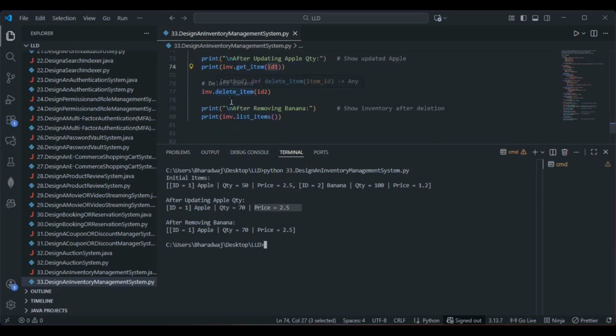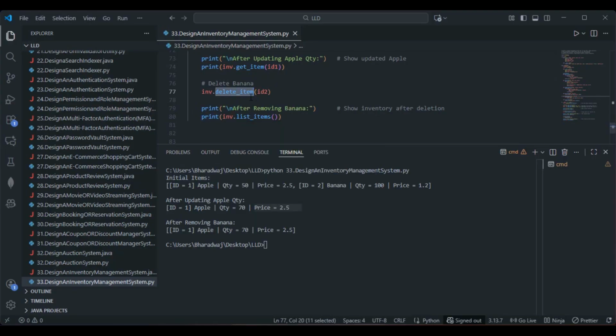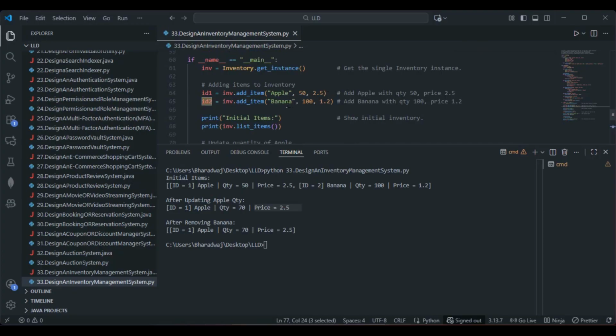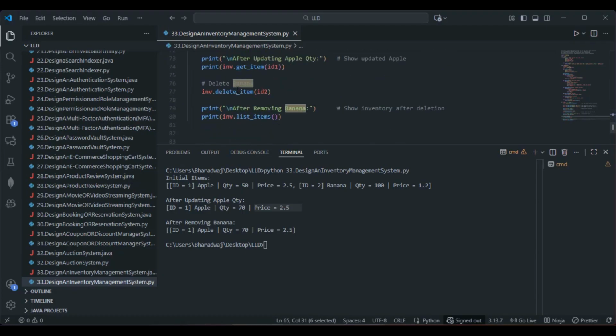Right. So then we are deleting the banana. By calling the delete item method, we are removing the item based on the ID, right? See here, we are calling the delete item method and passing the banana's ID. Banana's ID is ID2. We have kept the auto increment, so the apple ID is ID1 and the banana ID is ID2. We have passed the ID2 here, along with the delete item method call. So this has to remove the banana actually.